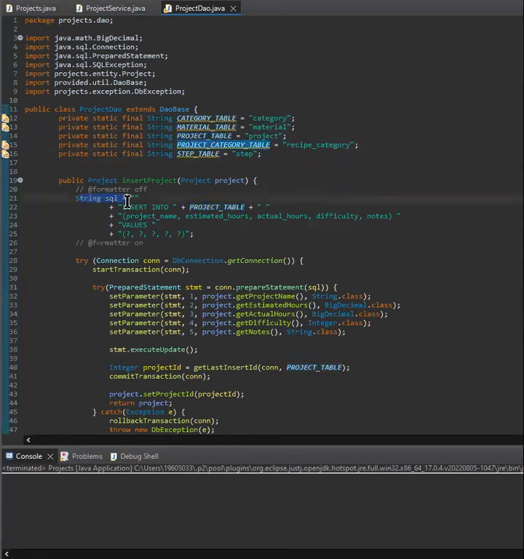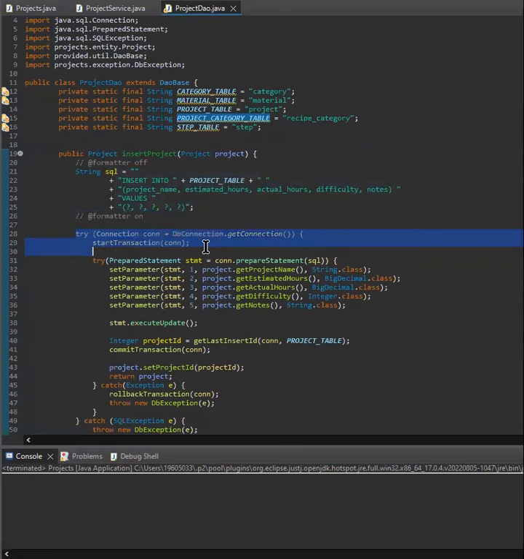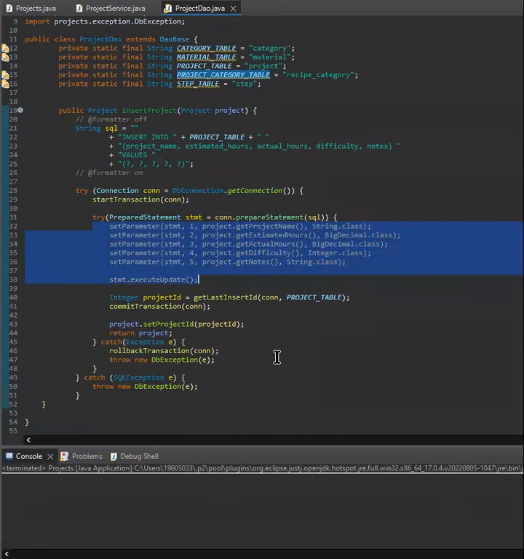And then the string is insert into project table, project name, estimated hours, actual hours, and so on. And here's our values. These are going to be user input. Then we're going to start a transaction right here. And there's our prepared statement. If there's an exception, it will roll back the transaction and throw an exception. And here is the final catch statement.